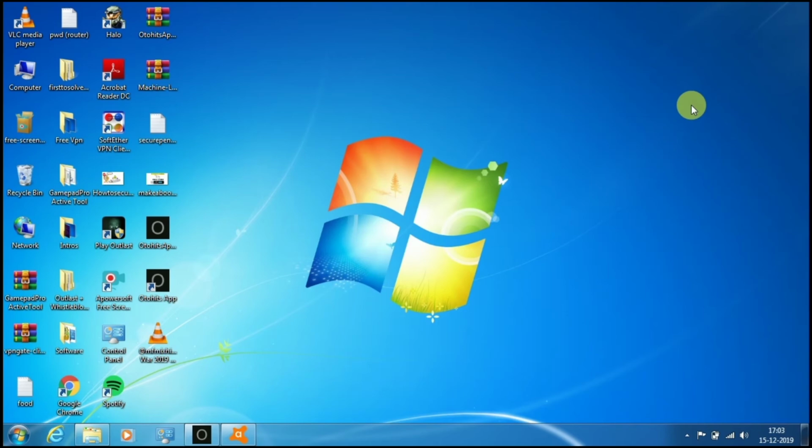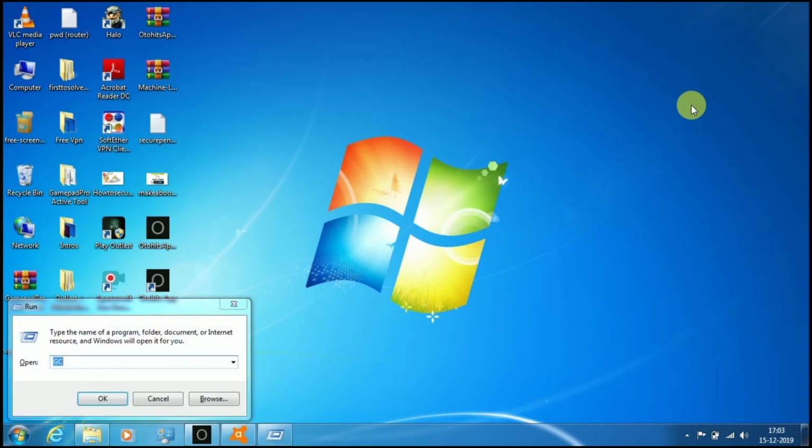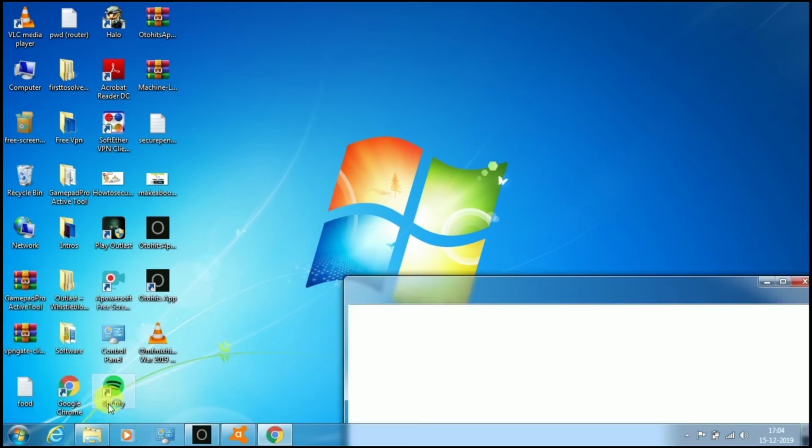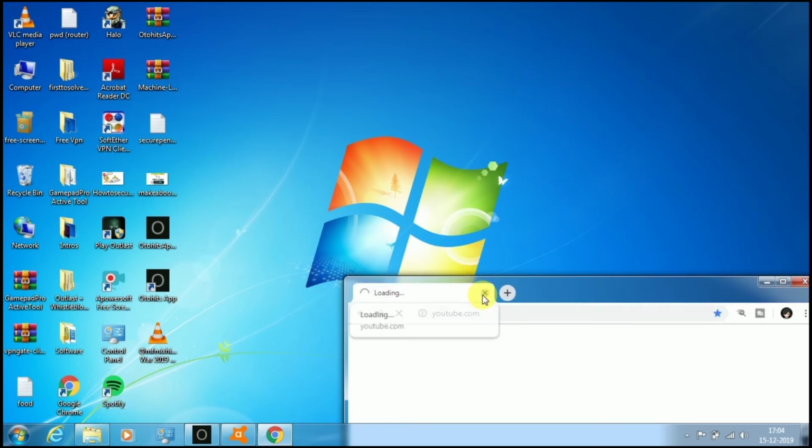Press the keys on your keyboard Windows plus R and type GC. Always remember, you can use small or capital letters for your shortcut names, like this, and click onto the OK. So here my browser is open on my screen. So guys, this is the trick to create your own customized run commands.